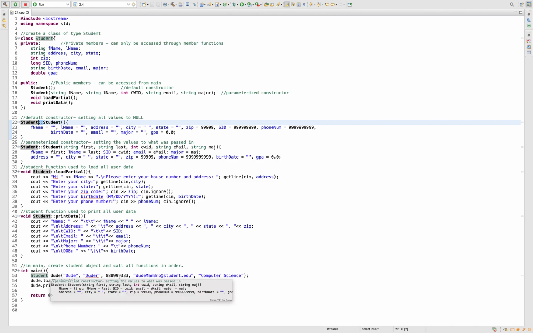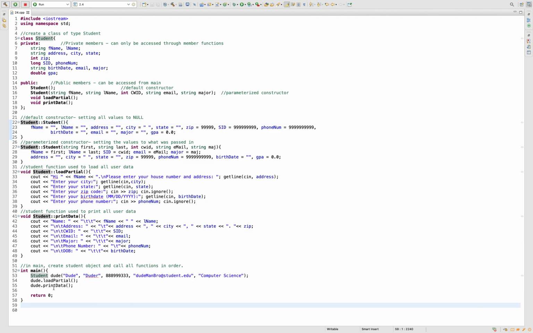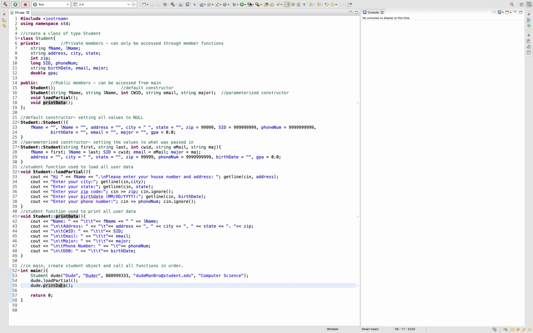Inside main, we have the student dude with the partially parameterized constructor. First name, last name, campus-wide ID, email, and major are the things passed in. And then we have the dude load partial call and the dude print data call. So first let's run it. We'll save it, we'll build it, and we'll run it.